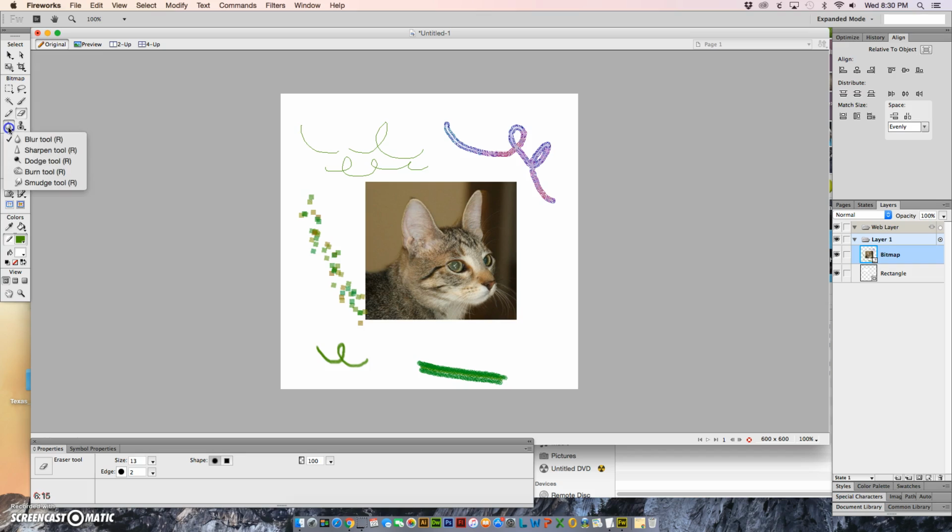Next we have our blur, sharpen, dodge, burn, smudge. These again are similar to the same tools in Photoshop. So if you wanted to dodge, I think that's the one I chose, I already forgot. Nope, burn, okay. And dodge will lighten it up, burn will darken it. Those are your options for doing so.